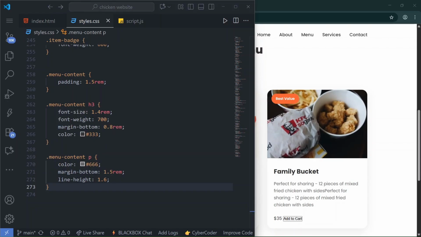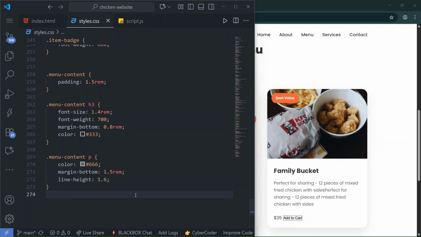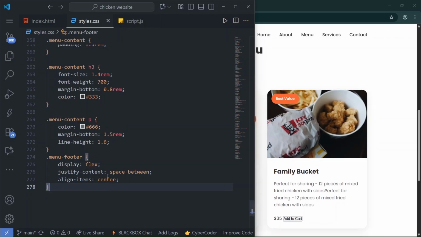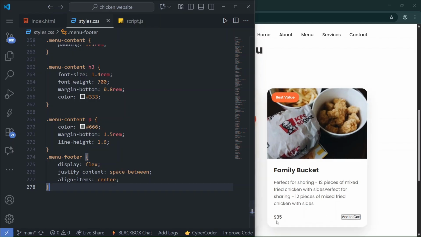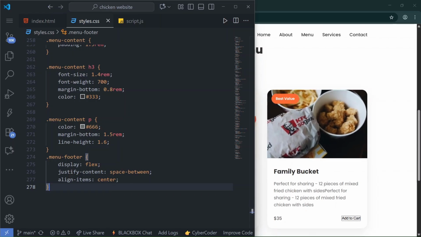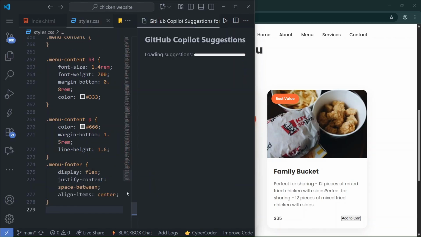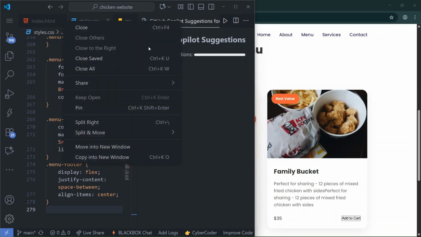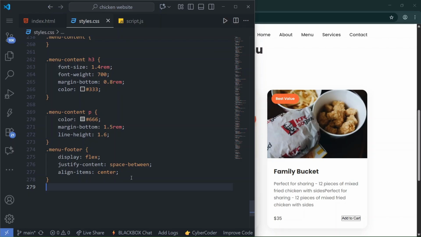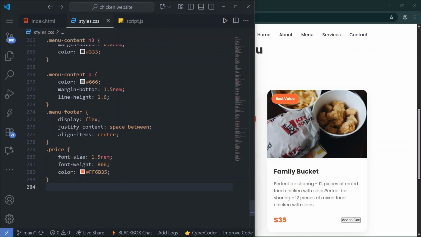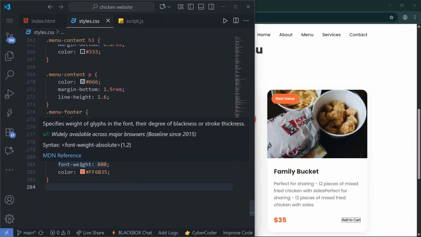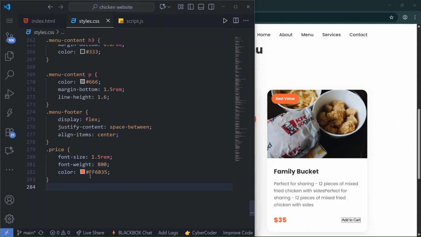Then the footer. So in the menu footer, we have to show flex for this price and add to cart button, and justify content space between, so that it will go on the other side. Then for the price, we are going to style. So for the price, we are going to add the font size 1.5 rem, font weight 800, and the color of the price.